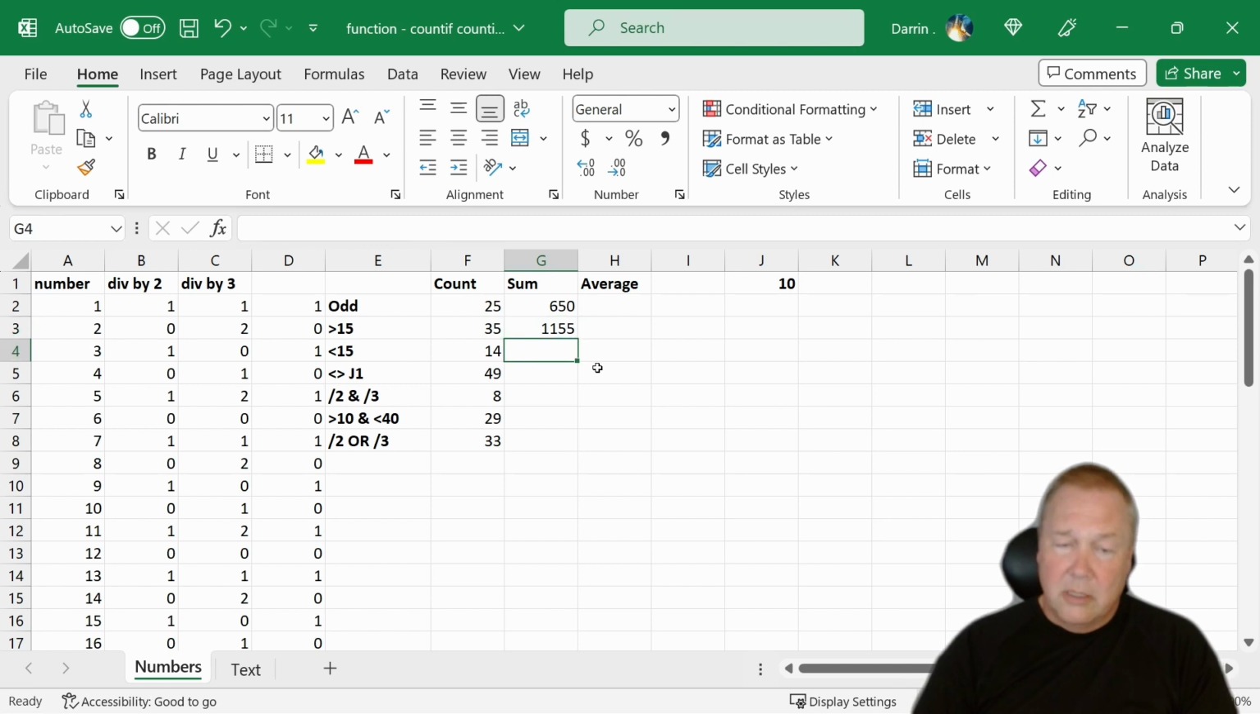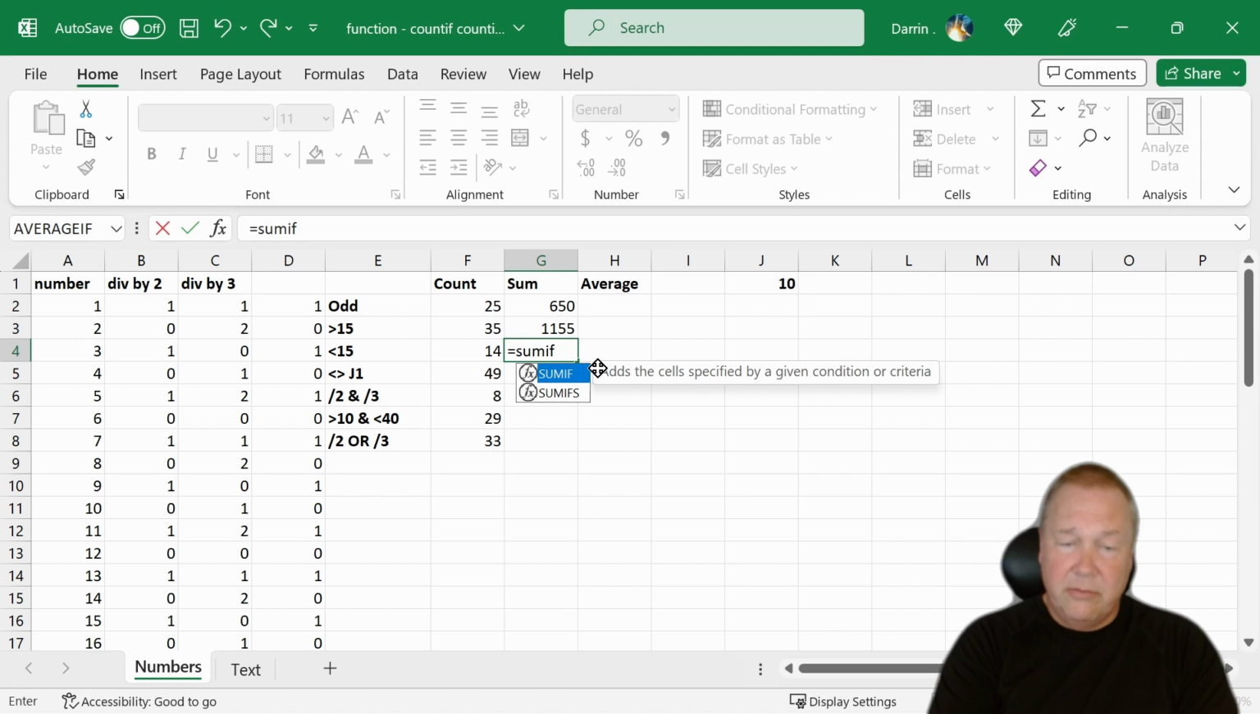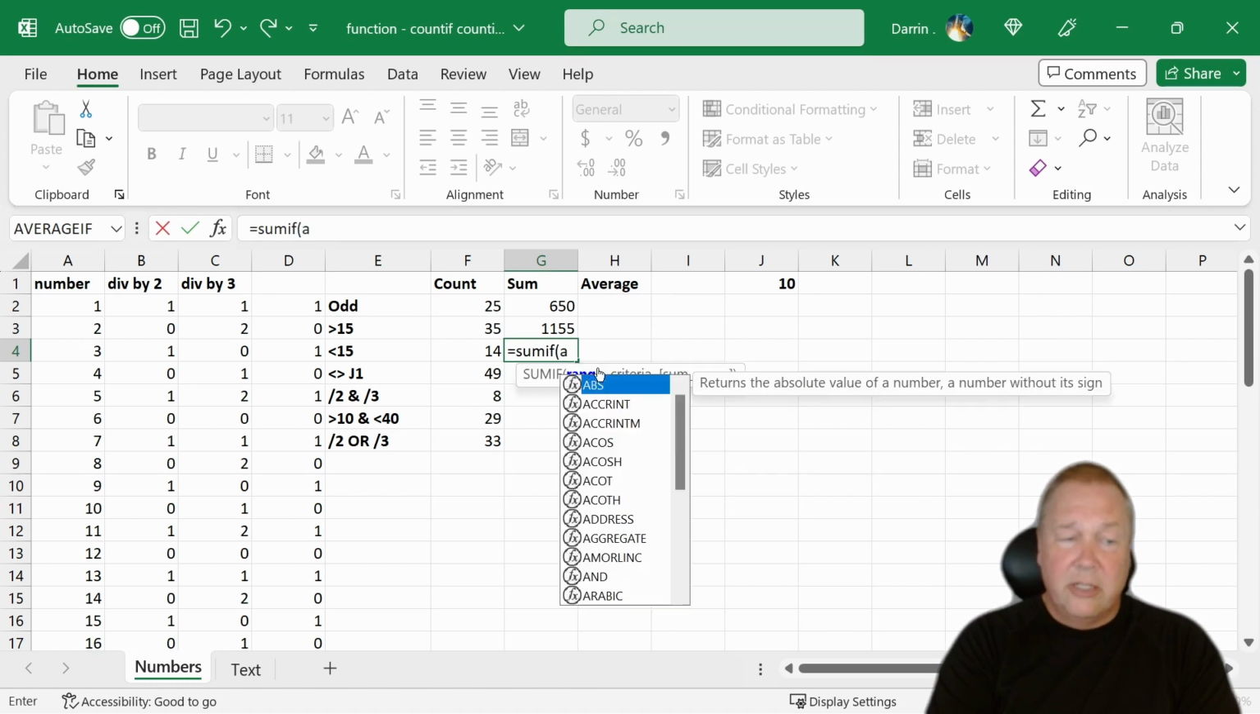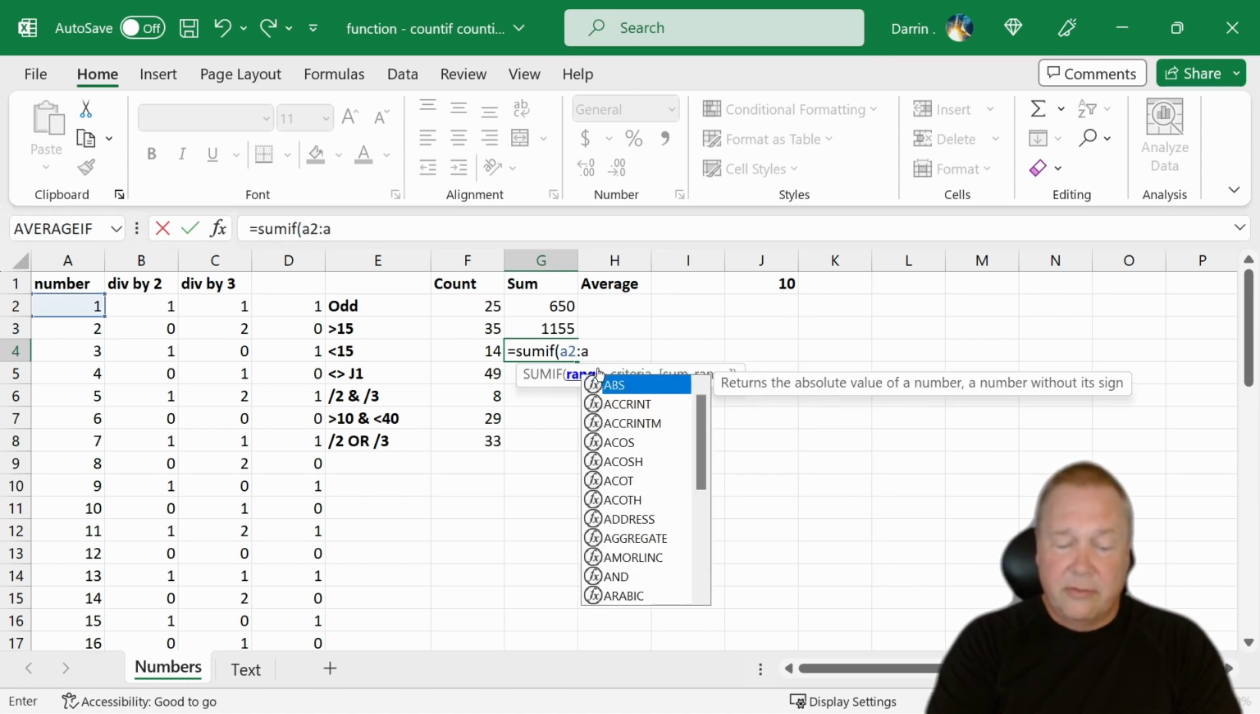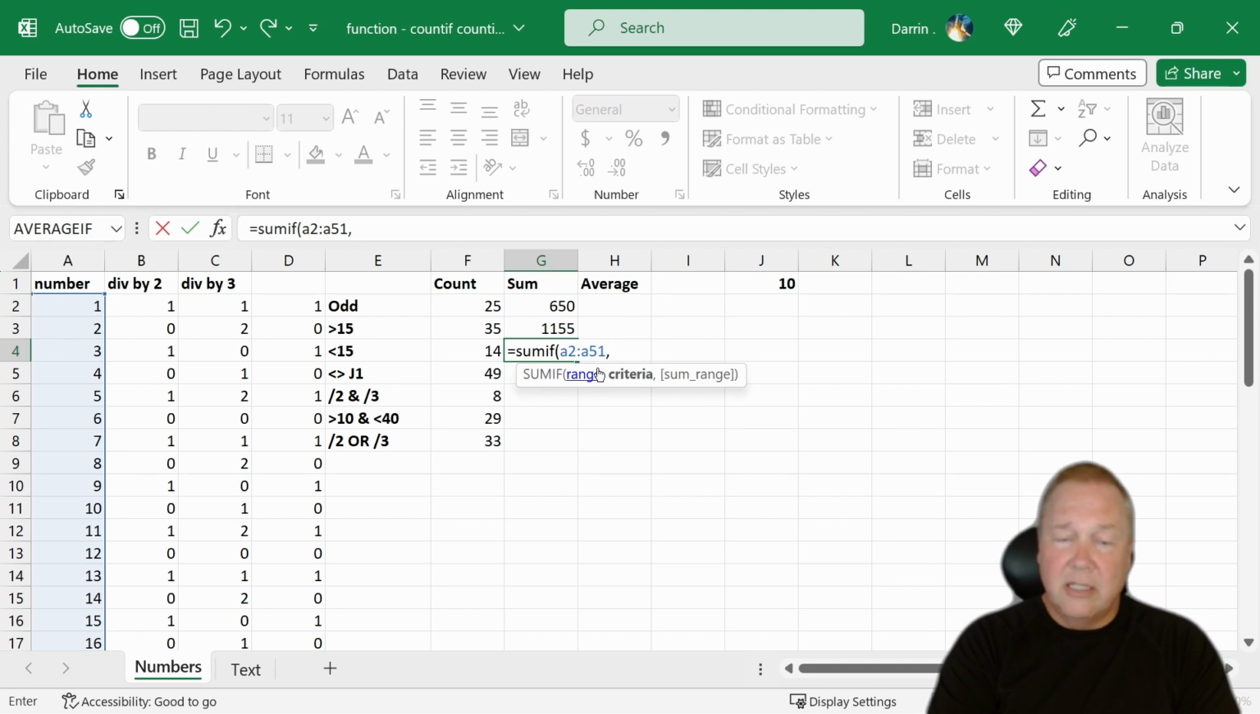What about the sum of all the numbers that are less than 15? Well, let's do that. So that's equals SumIf. Range again is A2 to A51. Criteria is quote less than. I'm going to type it this way this time, and I'll tell you why in a second. And 15.